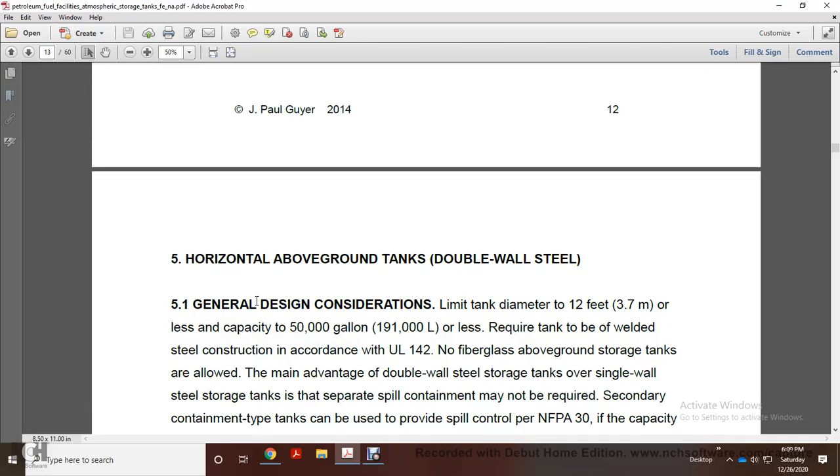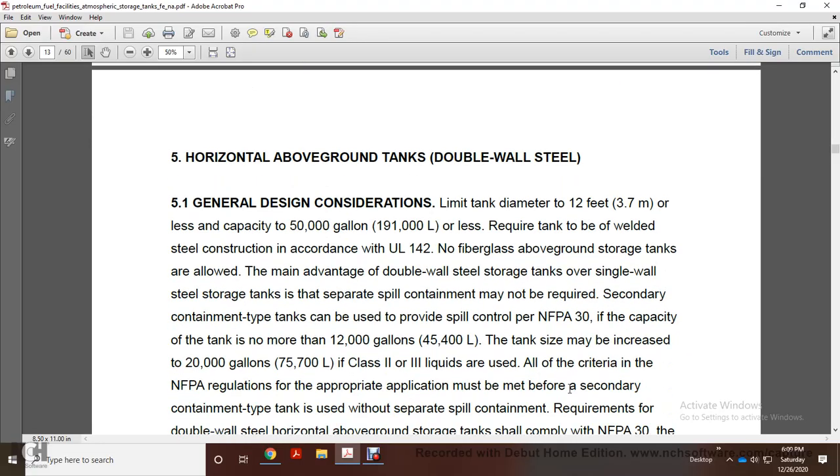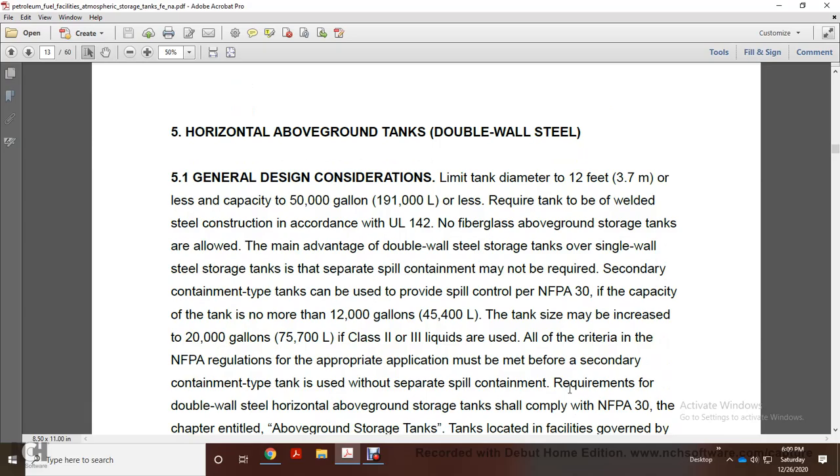The main advantage of double wall steel storage tanks over single wall storage tanks is that a separate spill containment may not be required. Secondary containment type tanks can be used to provide spill control per National Fire Protection Association 30. If the capacity of the tank is more than 12,000 gallons, the tank size may be increased to 20,000 gallons.